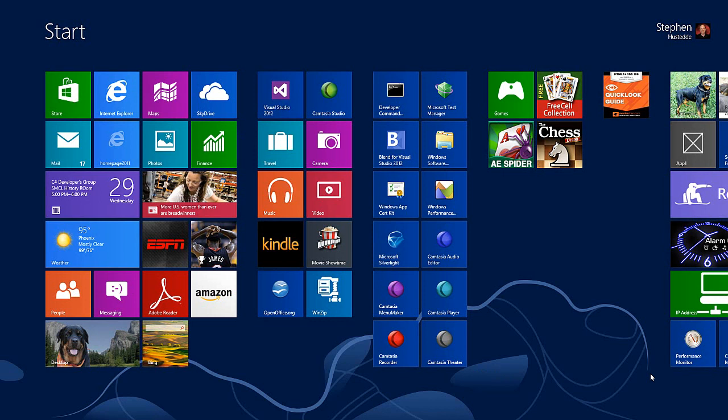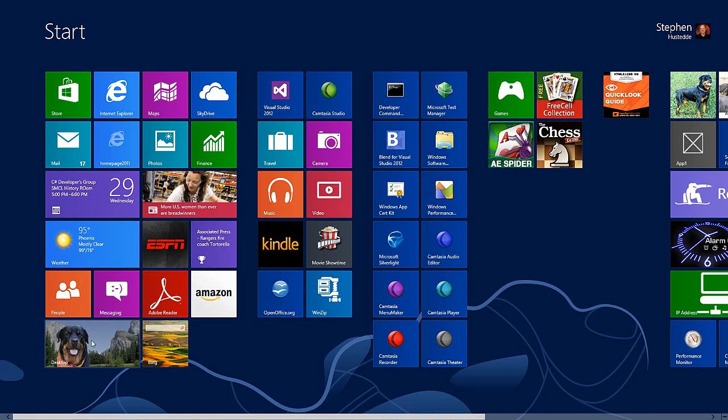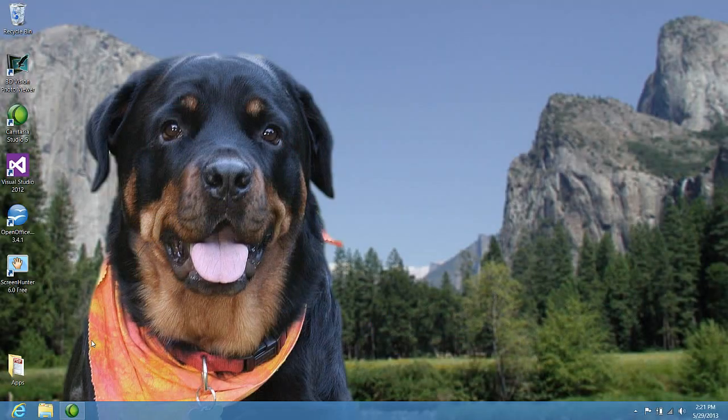Applications are not designed to run in the start screen, they still run in the old desktop mode, and you can access your software, all your older software, by going to the desktop. There is a desktop tile on the start menu. You can also use the Windows key to toggle between the start menu and the desktop.